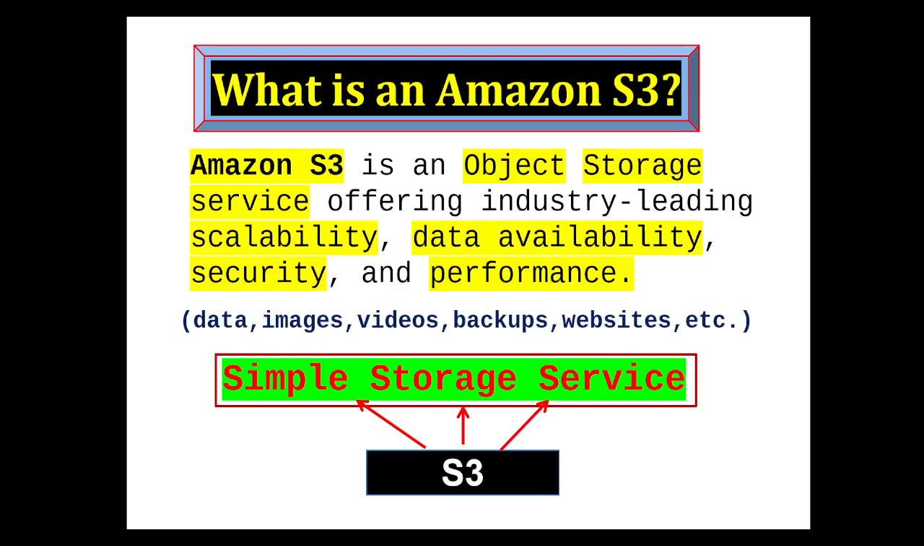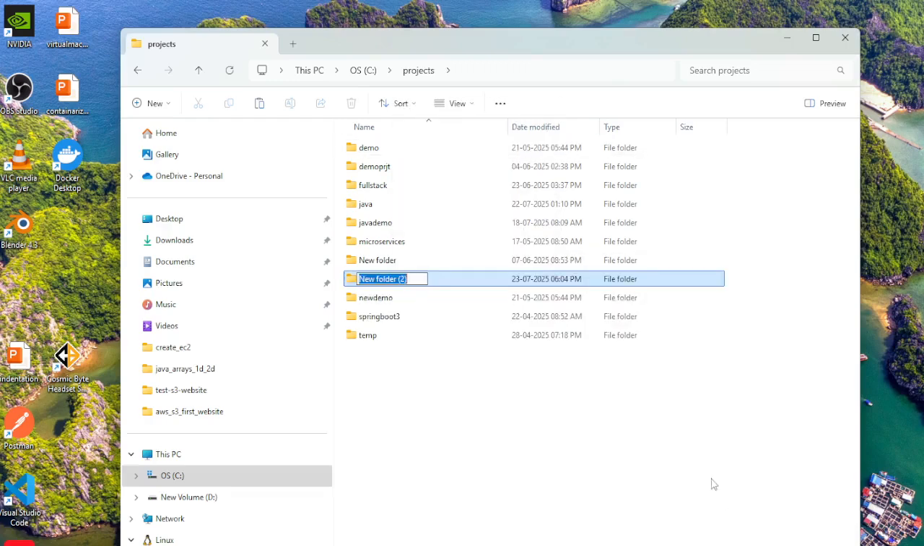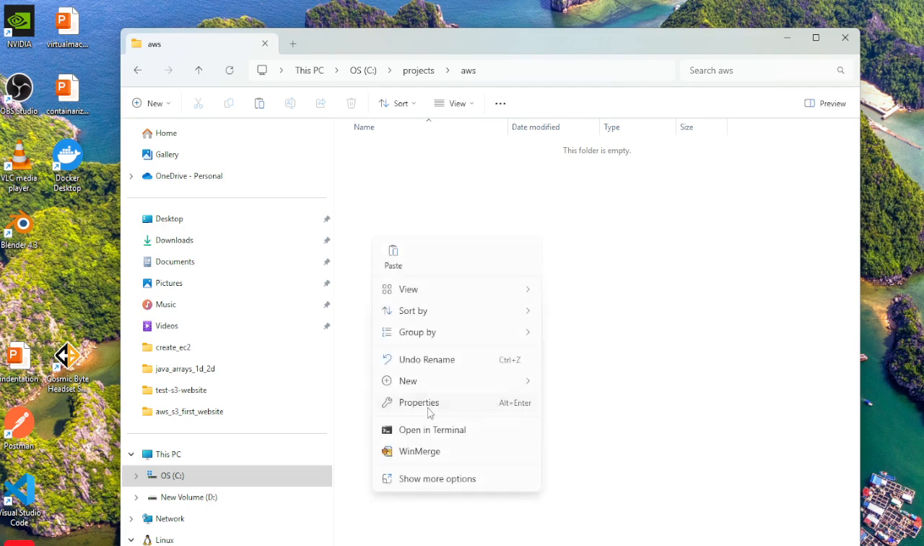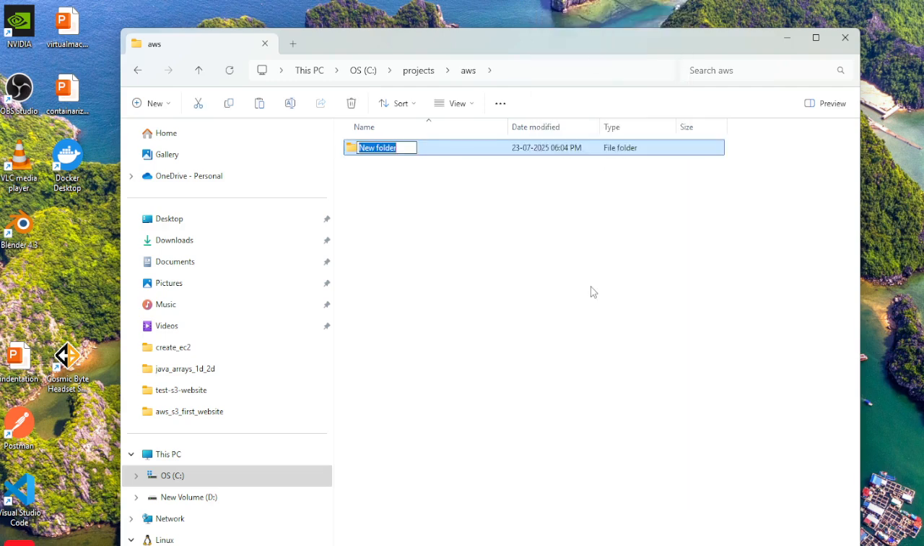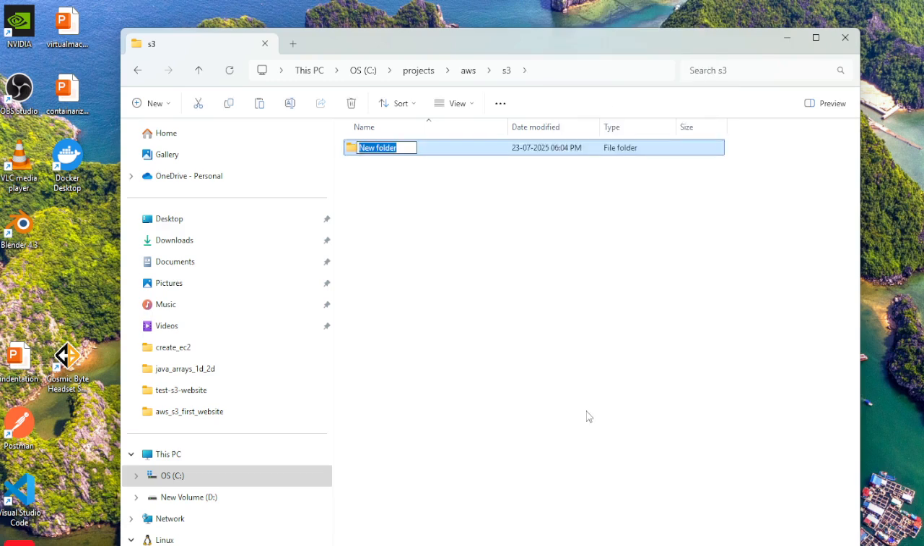Customers of all sizes and industries can use it to store and protect any amount of data for their different use cases. To create our first static website on our local machine, we can simply create one folder with the name AWS. Inside that we may be working with different services, so we can create one more folder with the name S3, and inside this we can create one folder for our website with the name S3 demo website.